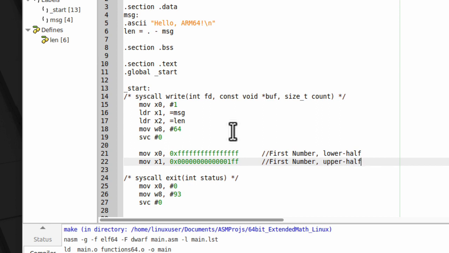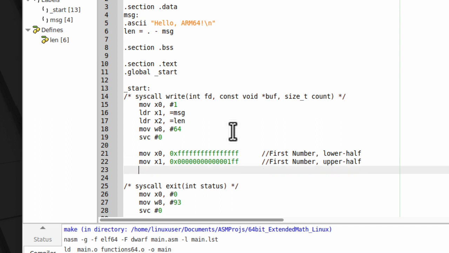Putting comments in here like this is going to be really helpful, because as you're coding the additions and the subtractions, you can look up and see what registers you put things in, simply by the fact that you put in these comments. It's really going to help out. All right, so now I'm going to move into x2 0x 1, 2, 3, 4, 5, 6, 7, 8. So that is the upper half of our second number.